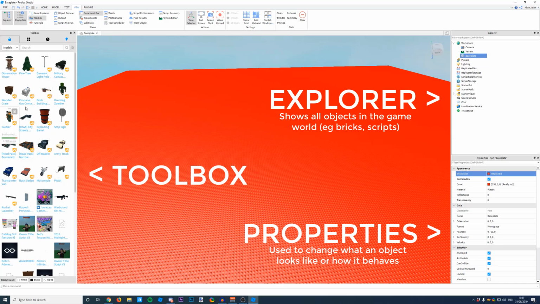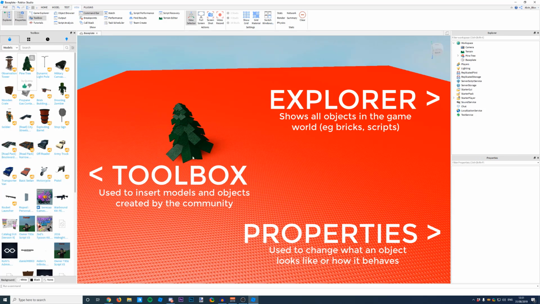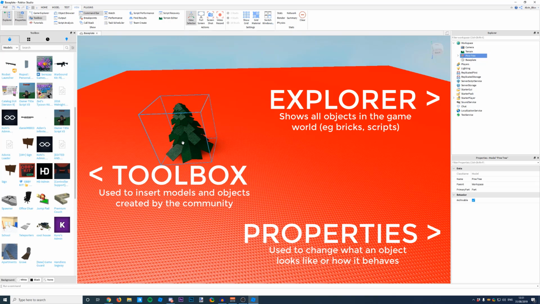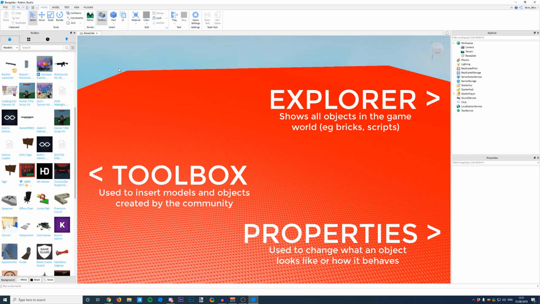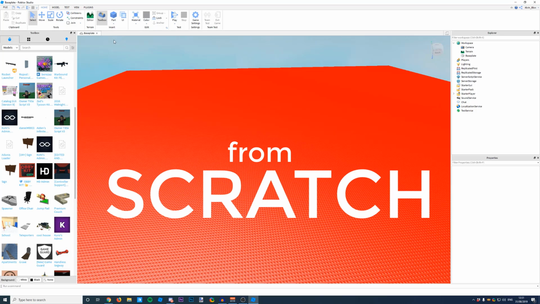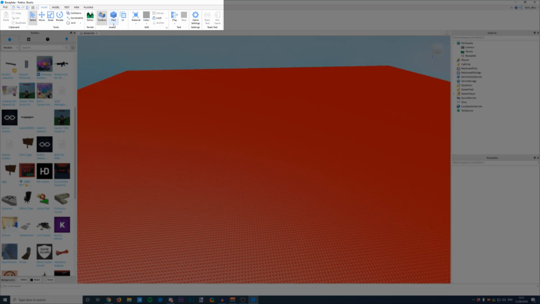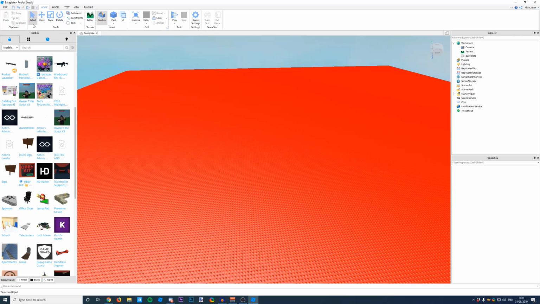The toolbox over here is used to insert models created by other people. So for example, we could drag in a tree like this, and there's loads of different models which you can use when creating your own game. But today we're going to be creating our obstacle course completely from scratch with parts. We're going to be using the part tool and the 4 main tools to edit a part: select, move, scale, and rotate. So let's get started with our obstacle course.